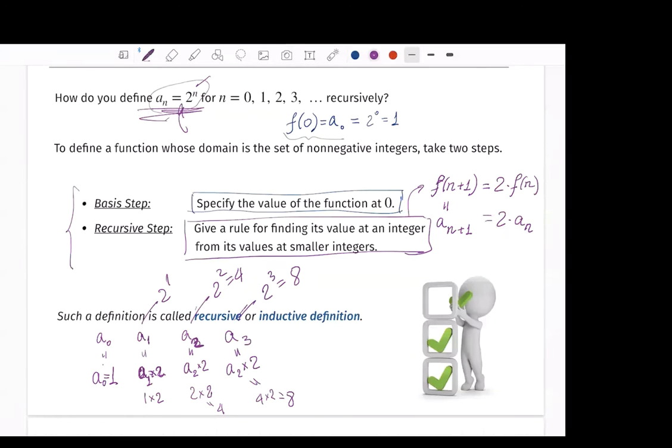Okay, one more term, A4. It's A3 times 2, according to the recursive definition, while the explicit definition simply gives you the formula, and so on. So A sub 10 is going to be 2 to the 10. That will give you 1024 if you use the calculator to plug it in. Or it is the same as A sub 9 times 2, which is 512 times 2.